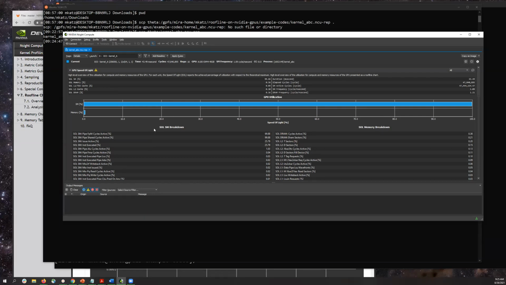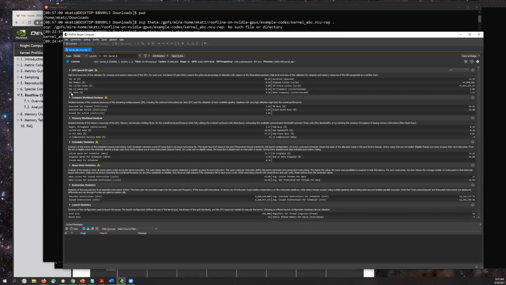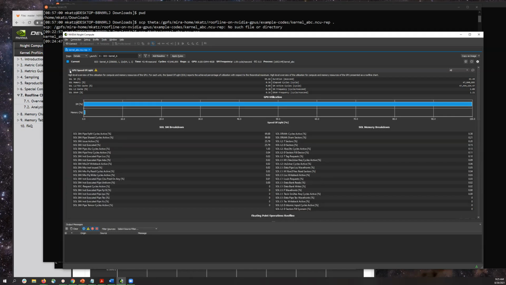Okay. So basically what this does, if you load it up in the user interface, is just show you the same information that you were getting in standard out, but in this user interface form. The information is laid out in the same way. If you were to collapse things, you would see sections listed one by one: the GPU speed of light section, the compute workload analysis, memory workload analysis, et cetera. Our general workflow is you start with the speed of light section, and you understand what your high level performance limiter is. Then you would consult one of the other sections if you need more information.